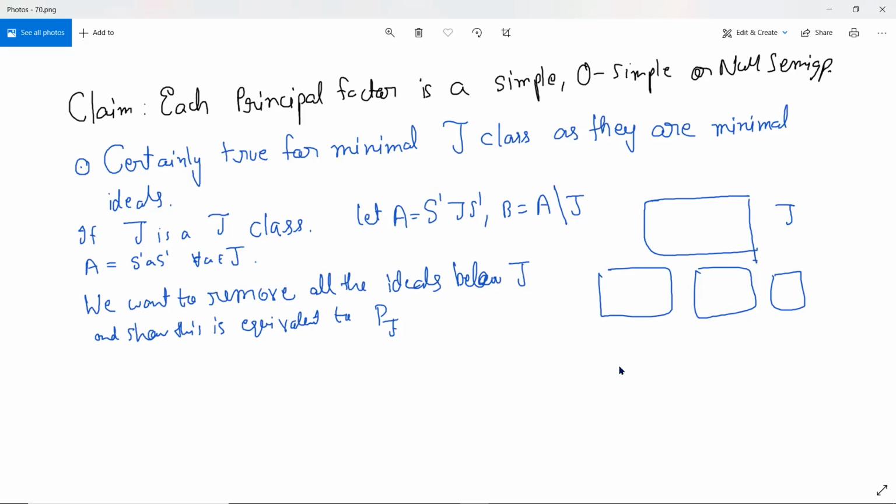Now this will not be completely simple, and we cannot expect that, because it's an infinite case. The descending chain condition may not be there, but it is simple. Zero simple means if 0 is there, or it's null, which is fine. If J square is 0, then nothing can be done.